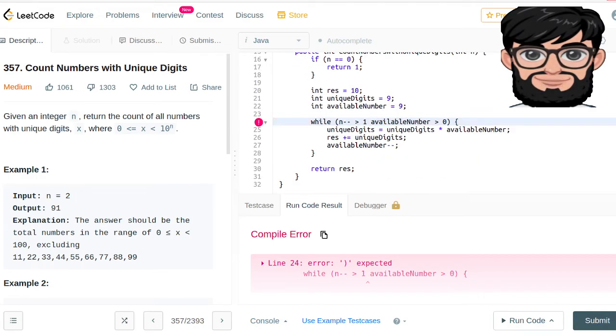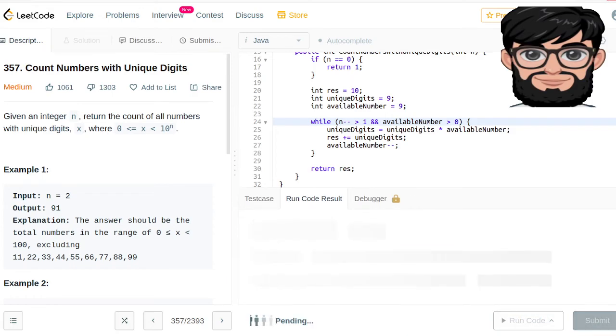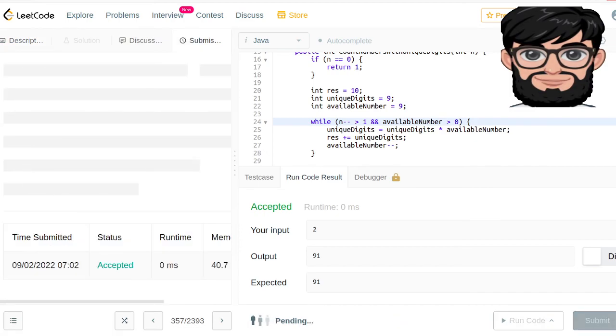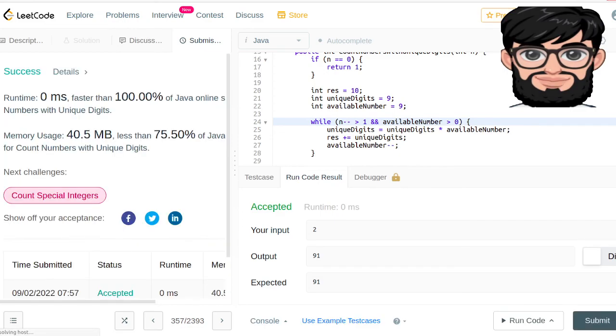Okay, looking good. And it works for all the test cases.